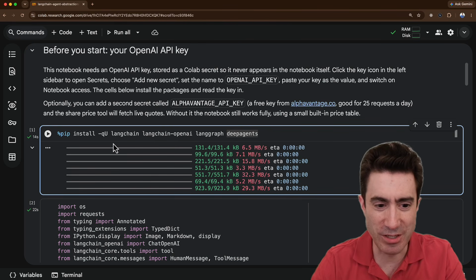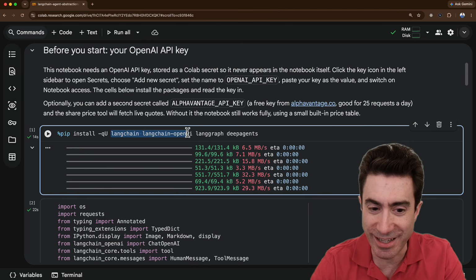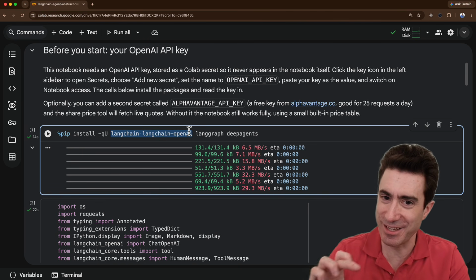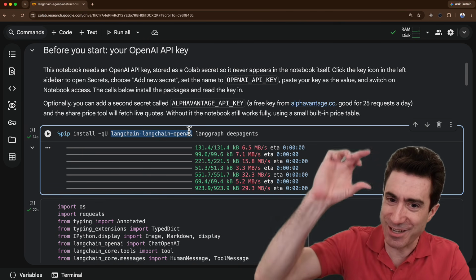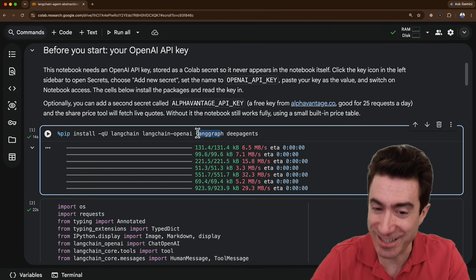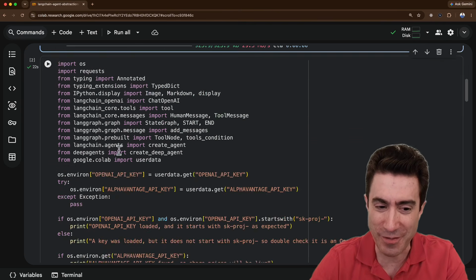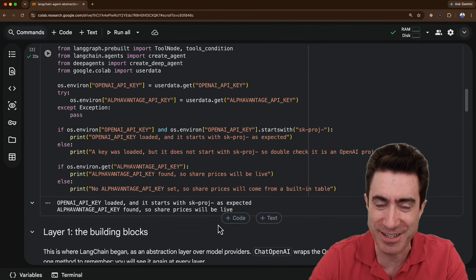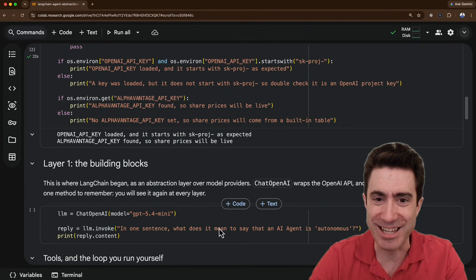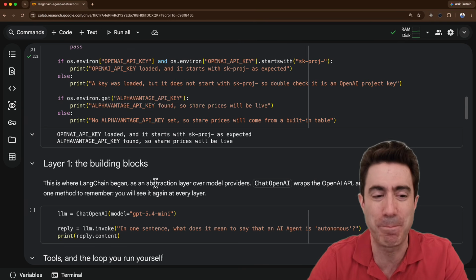And I've run my pip installs, installing LangChain and LangChain OpenAI. And this, confusingly, is layers 1 and 3. And LangGraph is layer 2. And Deep Agents is layer 4. I've installed them all. I've imported the relevant packages. I've checked. My API keys are set. Let's go on to layer 1, the building blocks.